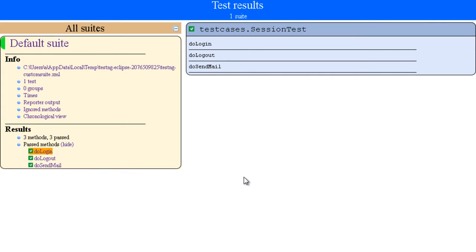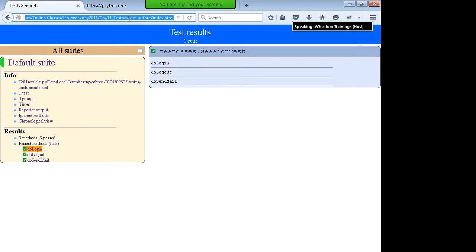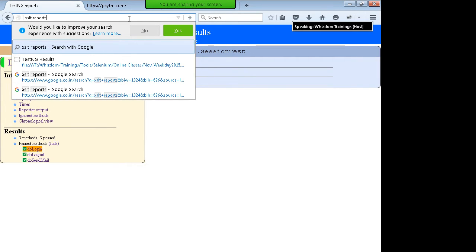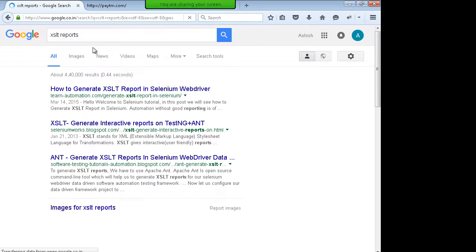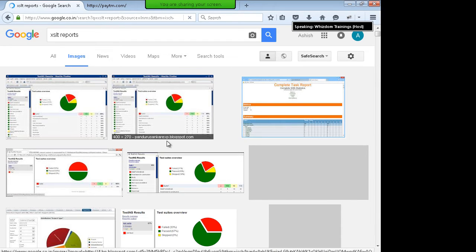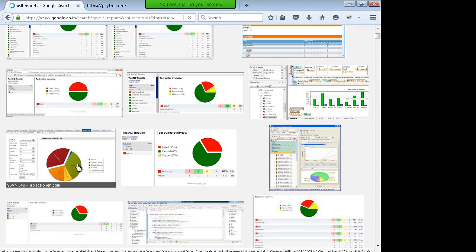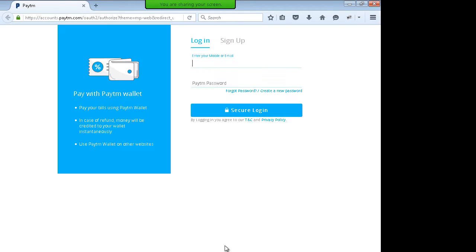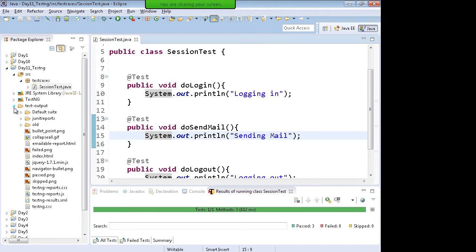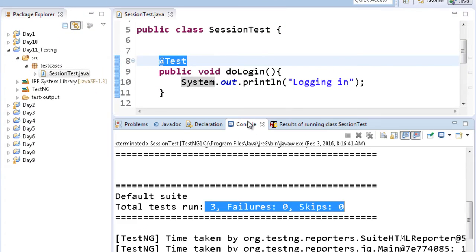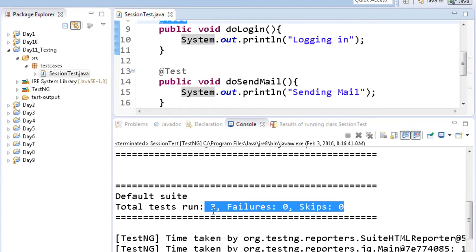This is not a very impressive report. We will be studying about XSLT reports in a few days. XSLT reports look like this. It's a graphical report. So we'll study about that. You just be with me. So this means that by writing the @Test annotation, you can simply make a function a test case and run it.